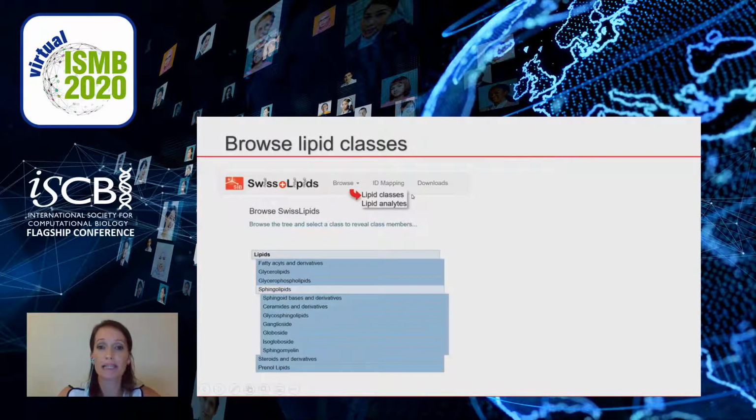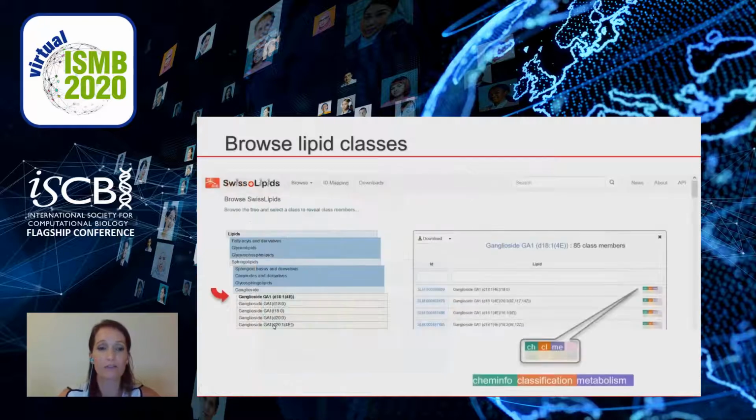You can also browse the website. It can be by lipid classes or by lipid analytes. In this example, we browse by lipid class, so we get a tree of all the different classes, and as we go selecting, we reveal more class members. So as I told you, we now have the complex glycosphingolipids. If we choose sphingolipids, we see the gangliosides, and if we click on ganglioside, we can see all the different possibilities with the different sphingoid bases as well. And if we click on this one, then we will see all its class members.